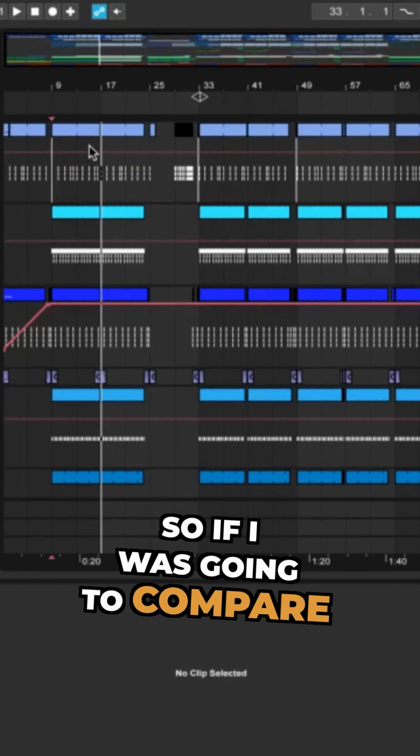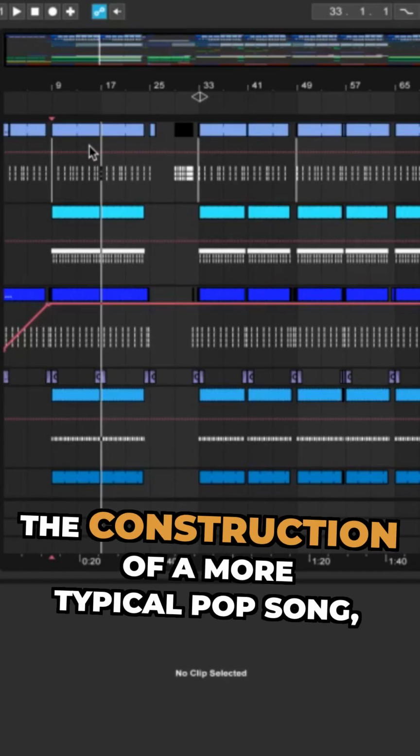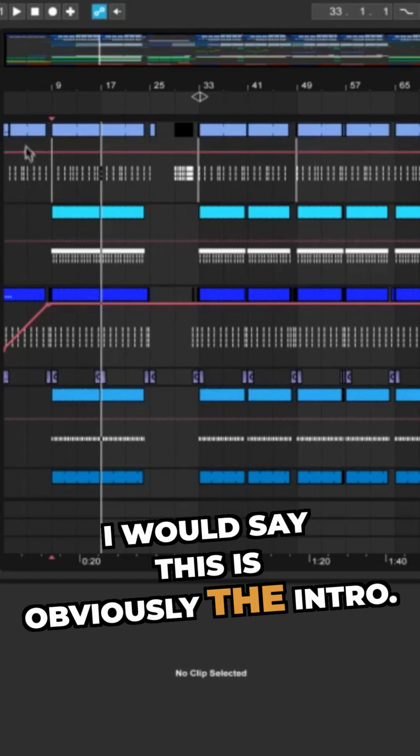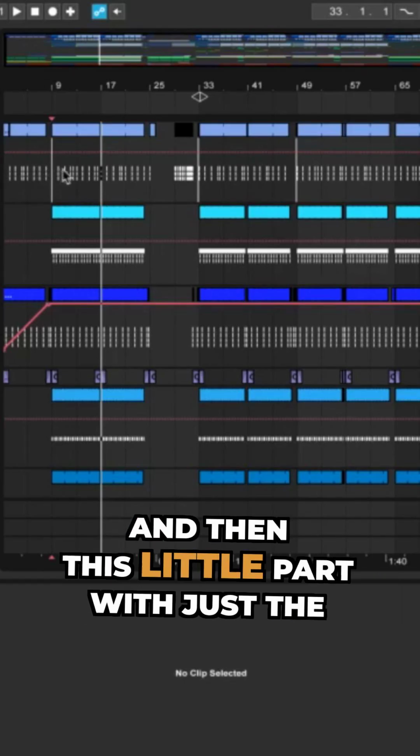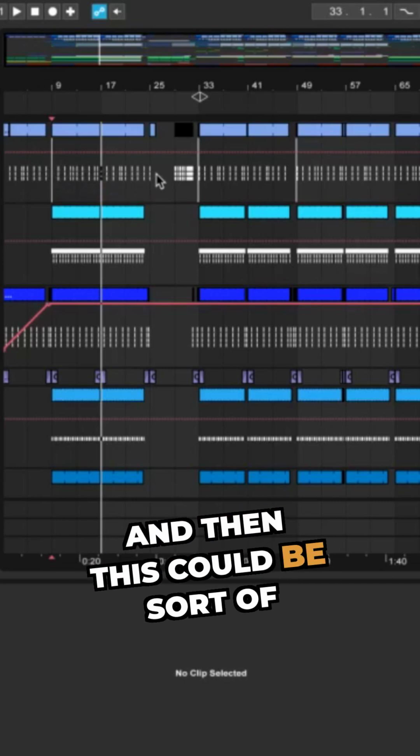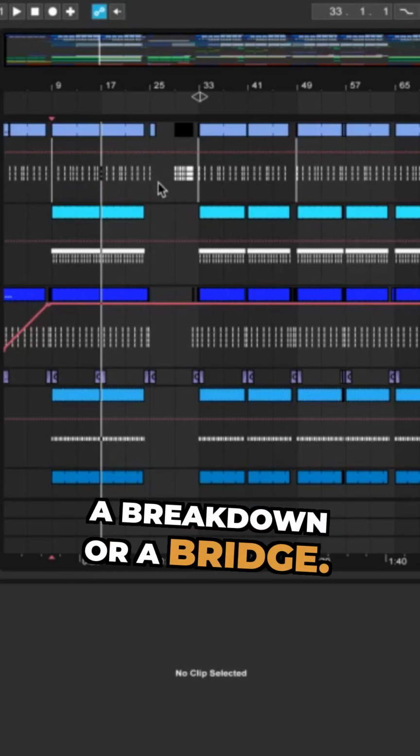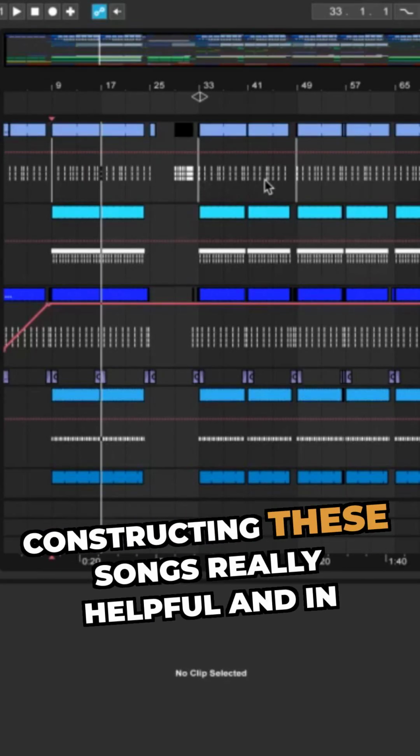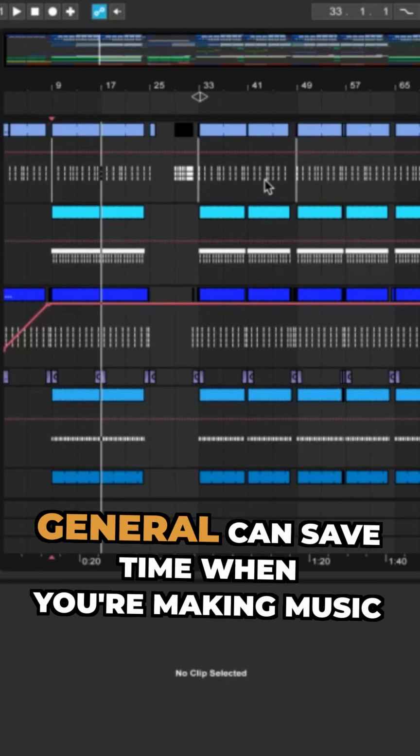So if I was going to compare the construction of this song to the construction of a more typical pop song, I would say this is obviously the intro, and then this little part with just the synths would be considered the verse, and then this could be sort of a breakdown or a bridge, and then this drop would be the chorus.